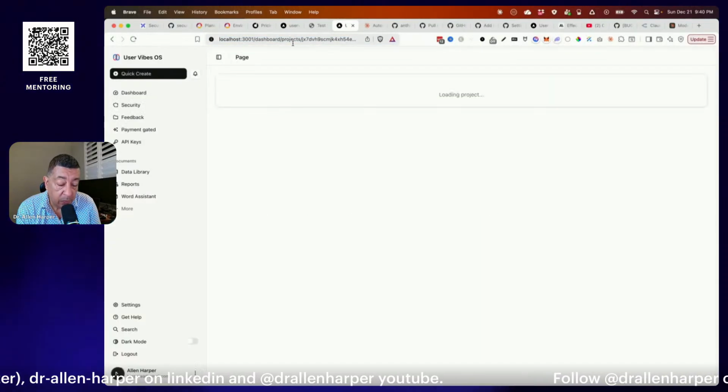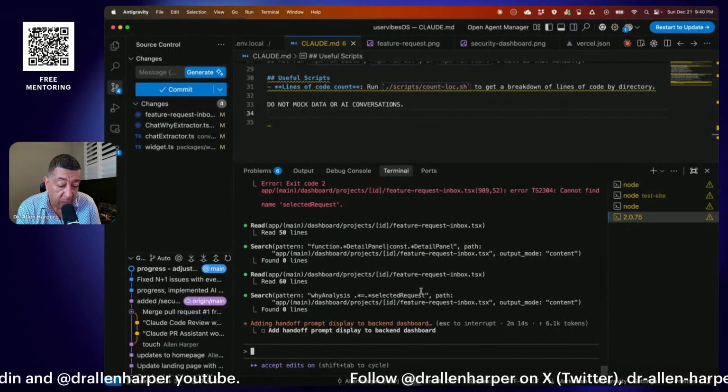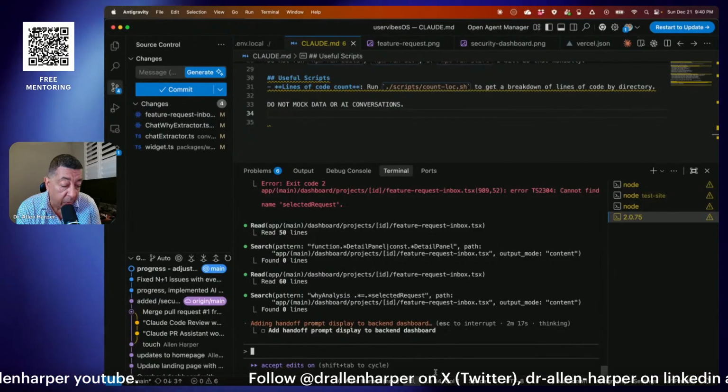Come on, man. What are you doing? What are you doing, Timmy? That's still cooking. Adding the handoff prompt display to the backend dashboard.